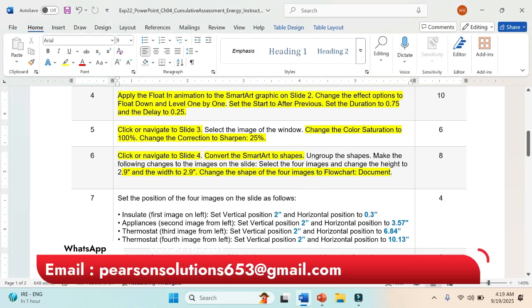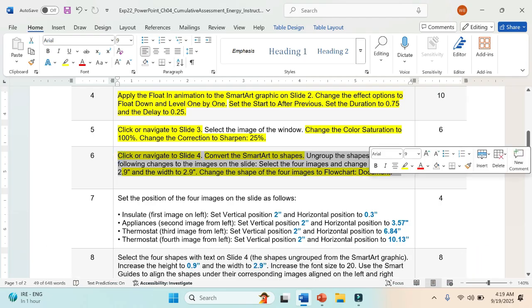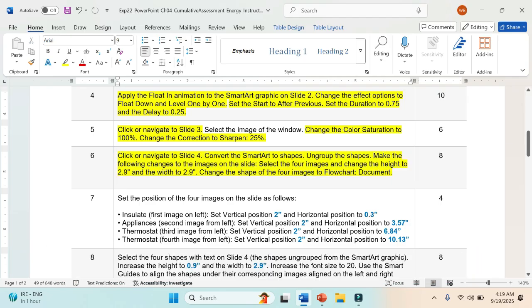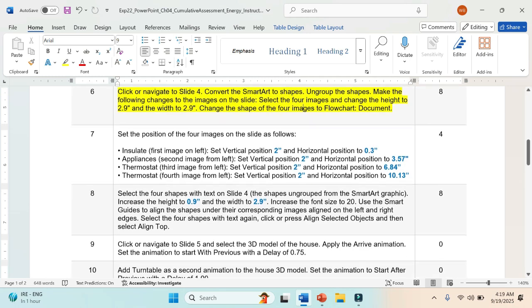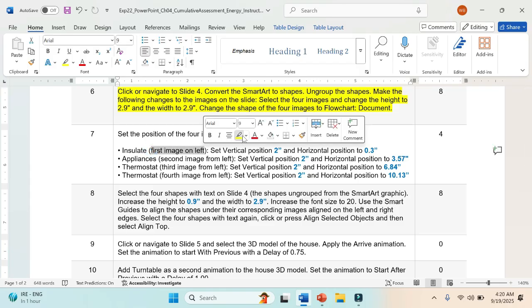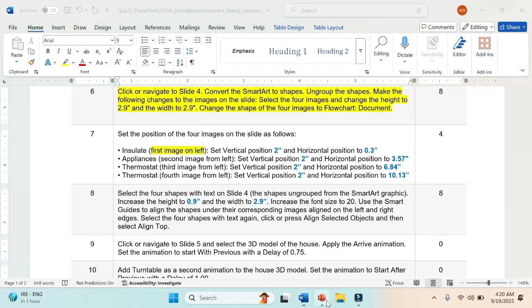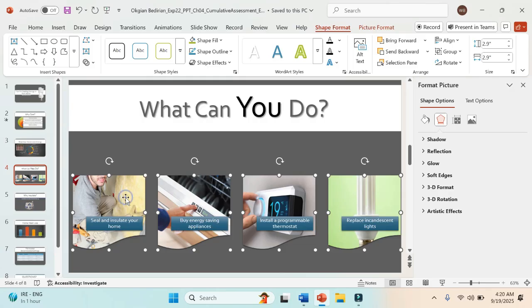So this was all about step number 6 of our assignment, and we are done with 6 steps of our assignment. Now we will move on to step number 7. Set the position of the 4 images on the slides as follows. Insulate. So this is the first image on the left. We have to set the position.